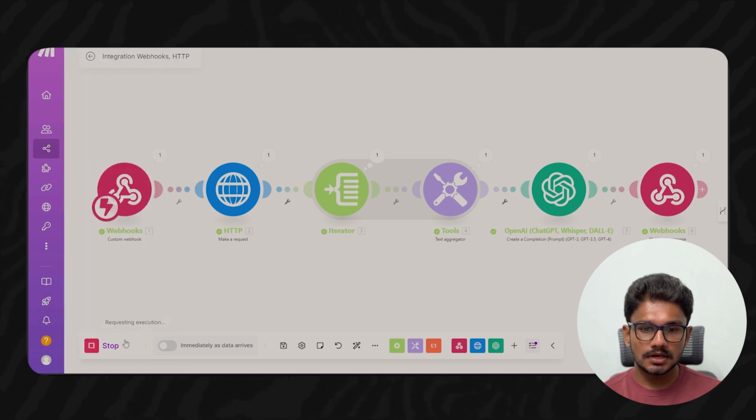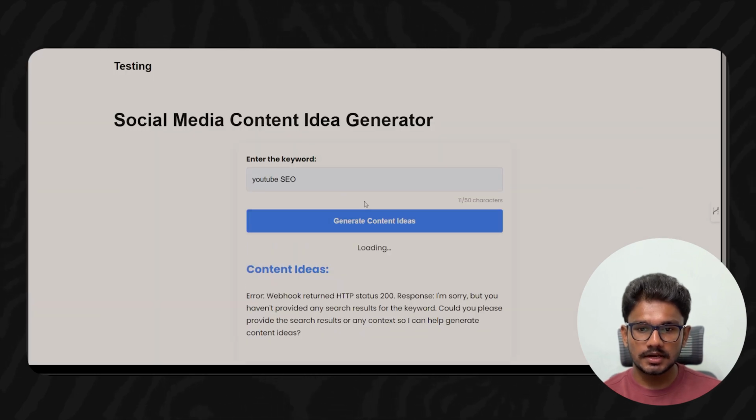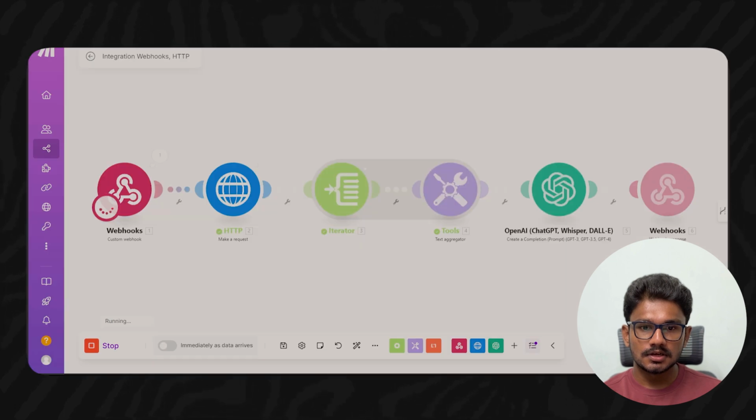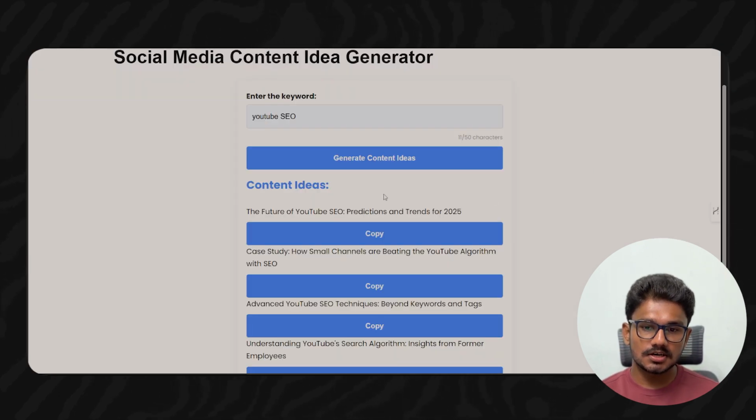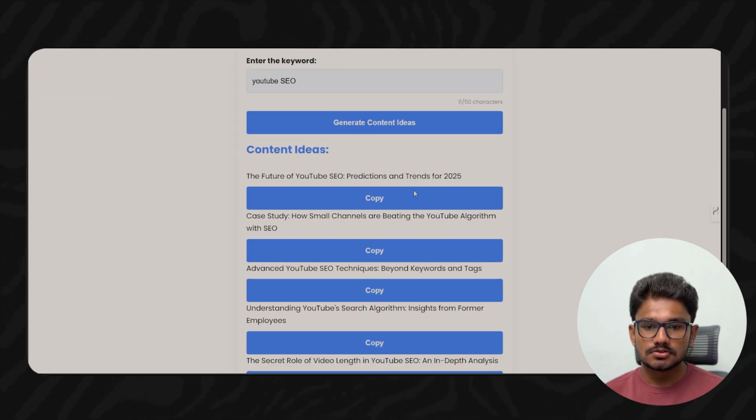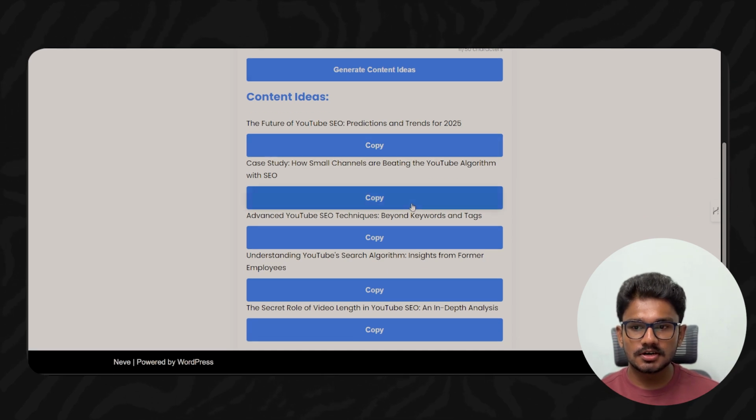So now you will actually get the particular social media content ideas in the tool that we have built. So let me run this again. And if I again click on generate content ideas, and if you go here, all the modules are being triggered and it is generating responses. As you can see, we just got the content ideas that have been generated. So this is how you can actually generate the content ideas.